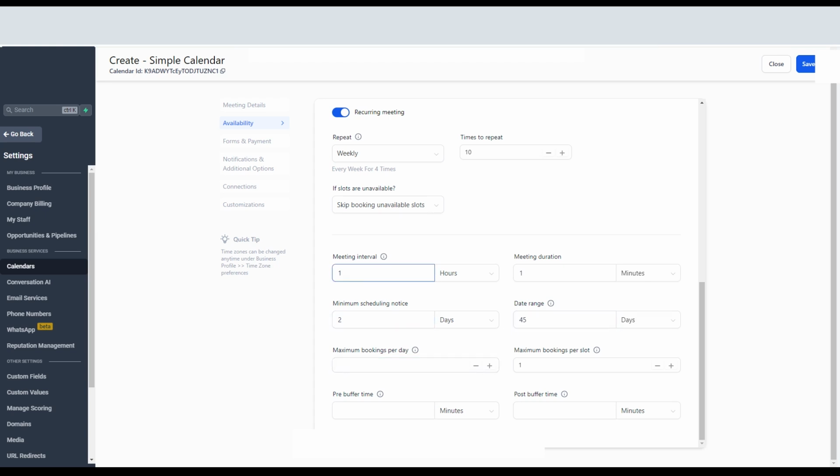Maximum bookings a day. Well, if you see here, I've got 1. The meeting interval is 1 hour and the meeting duration is 1 hour. So I can have a meeting at 9, 10, 11, 12, 1, 2, 3, 4, which is 8 meetings. But I'm like, 8 meetings is a lot. So I'm going to cap it at 5. I don't want more than 5 meetings in a day.